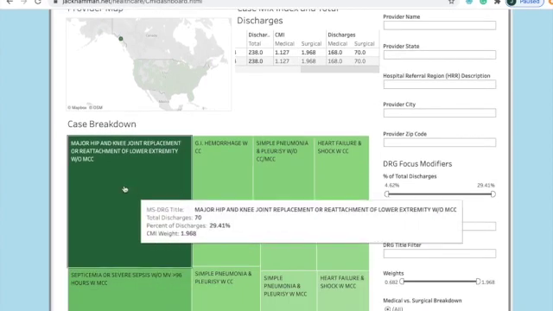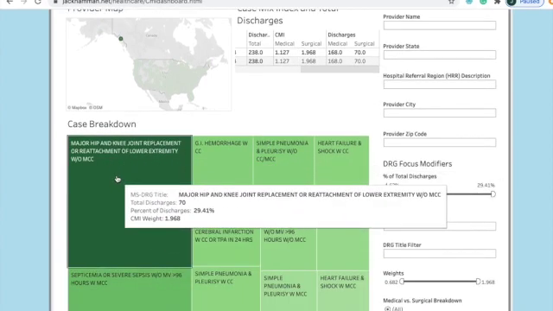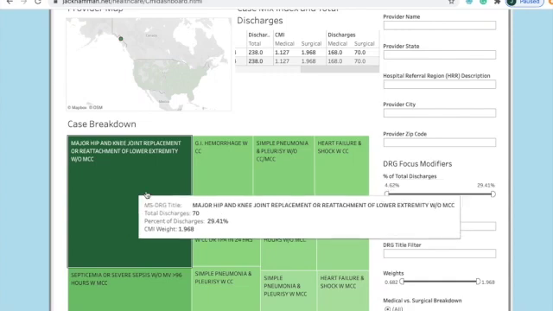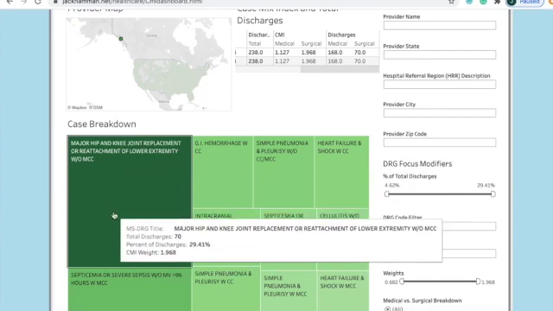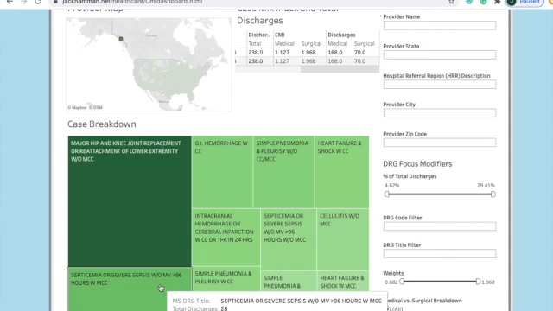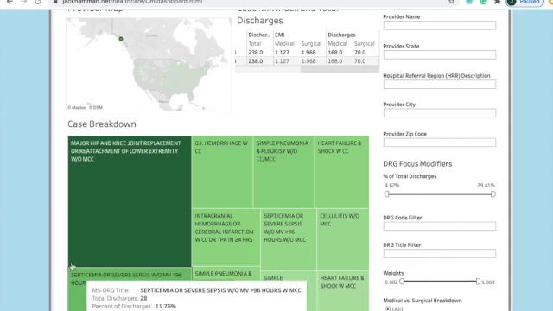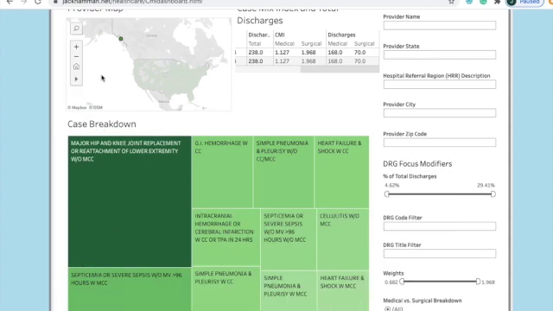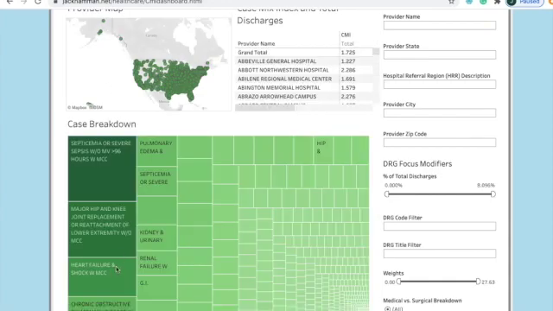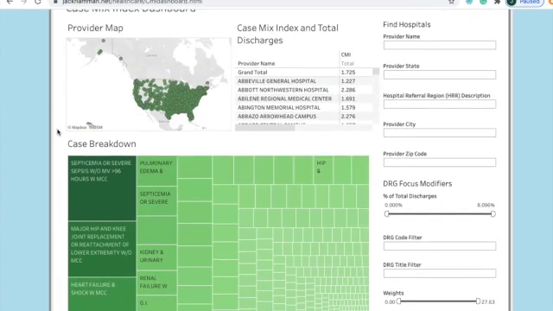You also have a case breakdown, so you can see the majority of their cases are major hip and knee joint replacements or reattachment of lower extremity. That's where they're getting their highest amount of weight for their CMI currently. See, septicemia, sepsis is not that high, which is good. Typically, we see that a little bit higher. If you look at the overall number of cases, I'm pretty sure that makes up the majority of cases nationwide, just because of those infections.